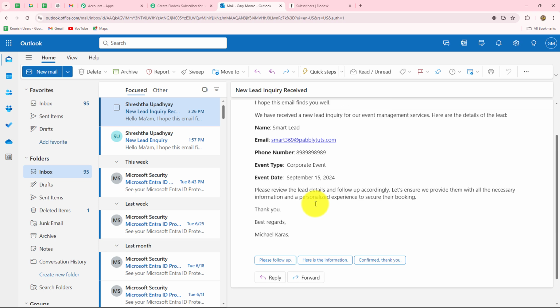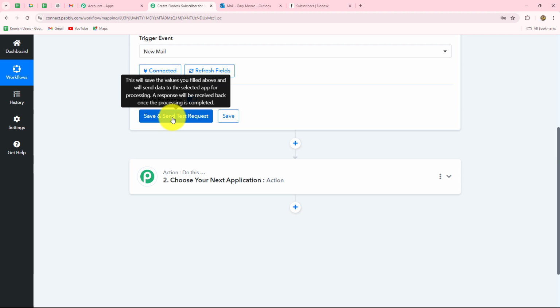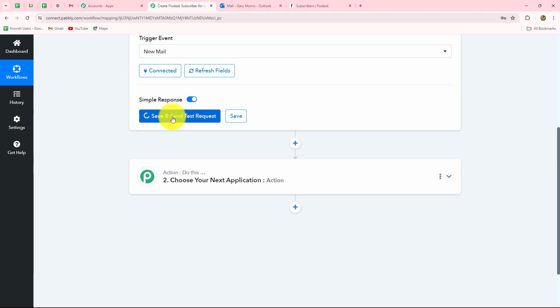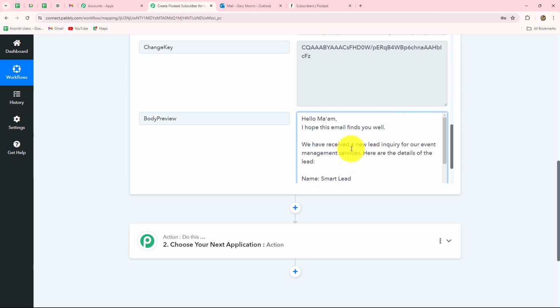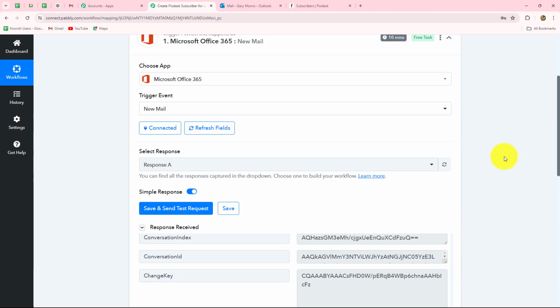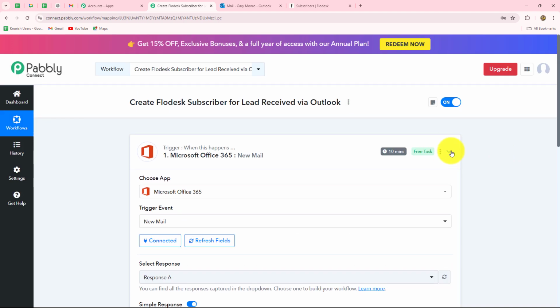Okay, so when we have received this email, now when we go back to Pabbly Connect and click on the save and send test request button, here is the response. In this response, you can see that we have received all the details. Okay, so this means that our connection between Outlook and Pabbly Connect is absolutely successful.